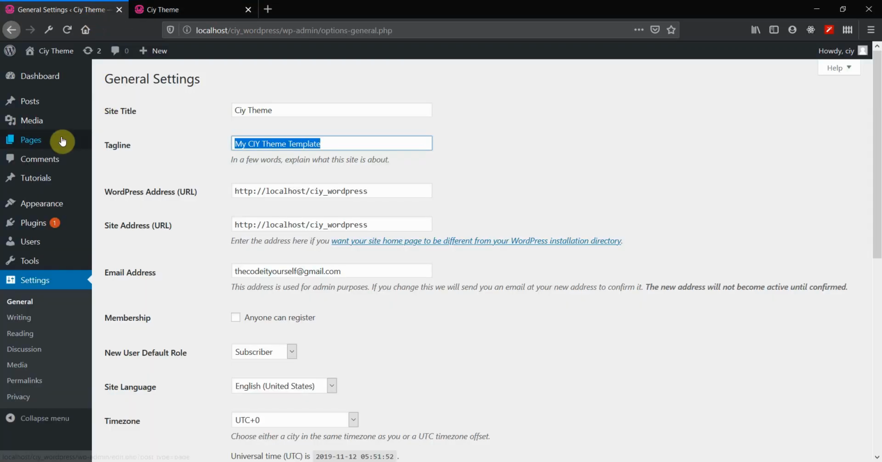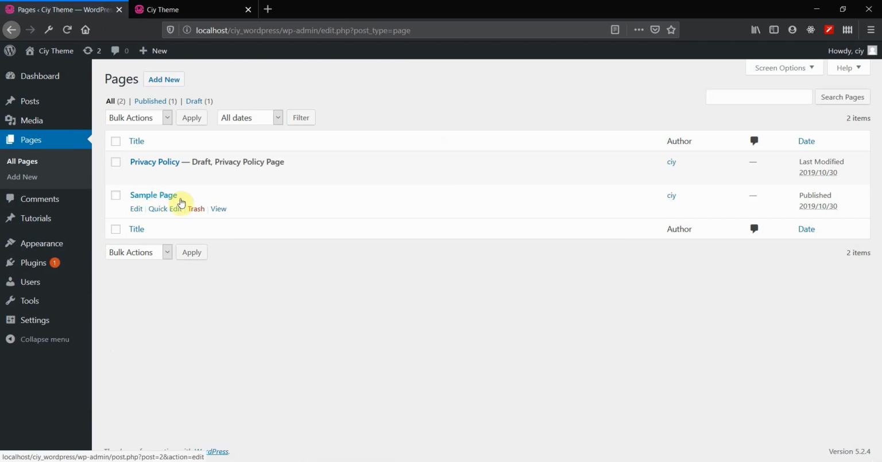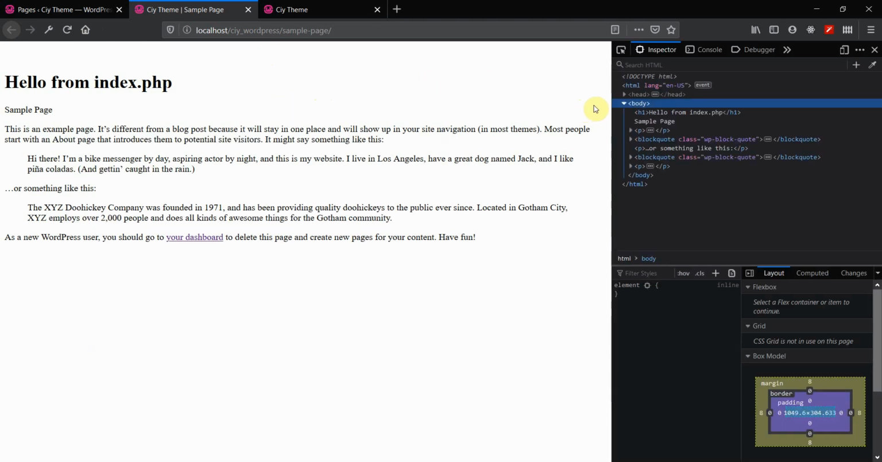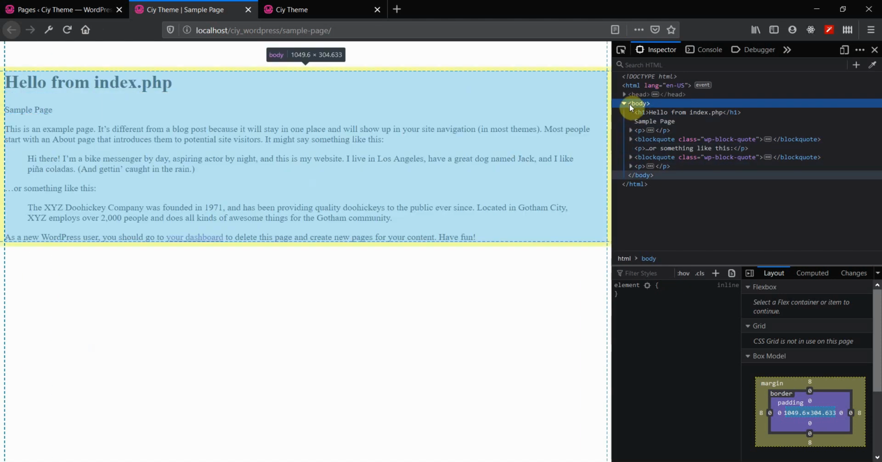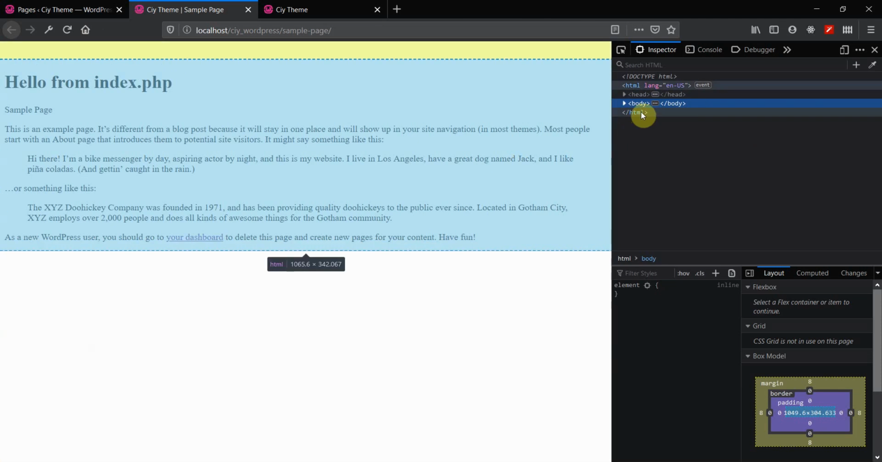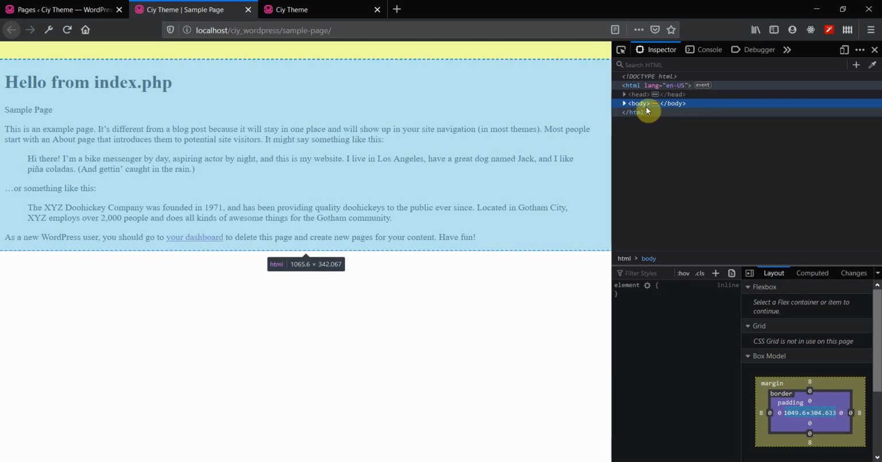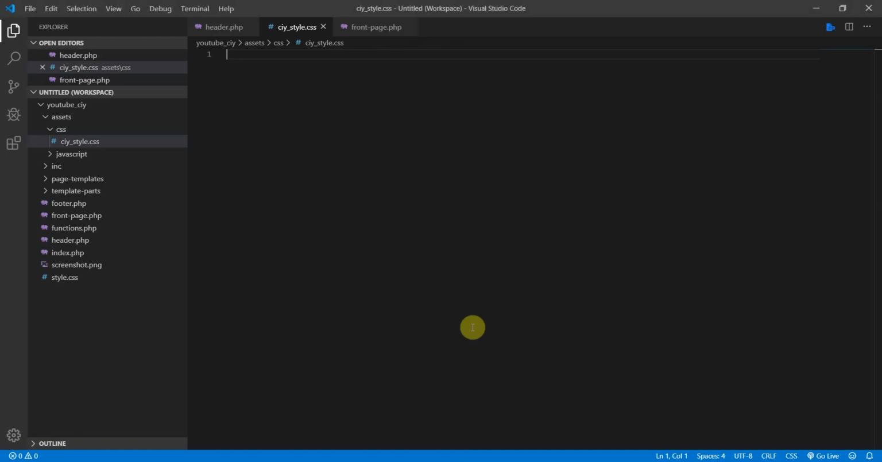So, for example, if you go to pages and the sample page and hit view, and let's take a look at the body tag itself. If you look at the body tag here, it's just body. If you want to style this or bring in CSS classes, and these classes are pre-made WordPress CSS classes, we need to put in a function in our body tag.